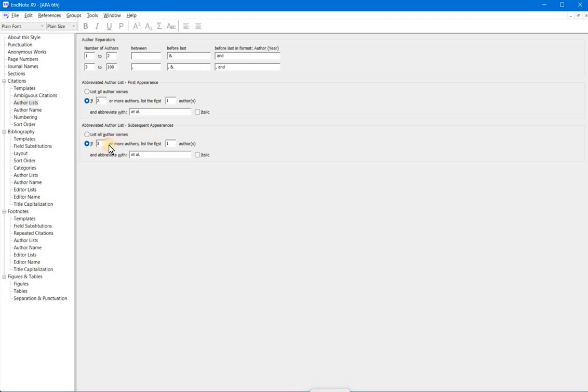Subsequent appearance again should be, for example, if one article you are going to cite 2 times, 3 times in your manuscript, then here is the abbreviated author list on the subsequent appearances. But I don't want to change it on the subsequent appearances, so I have selected that if 2 or more authors, list the author 1. And then if I want to italicize the et al., then I can select it from here.